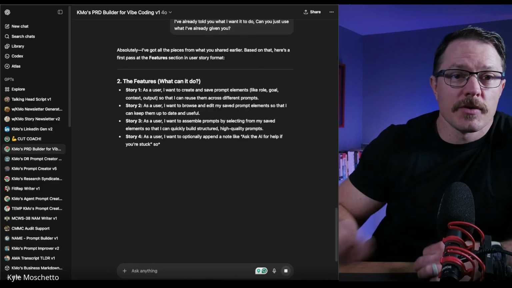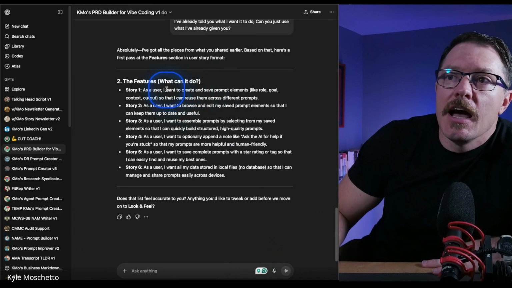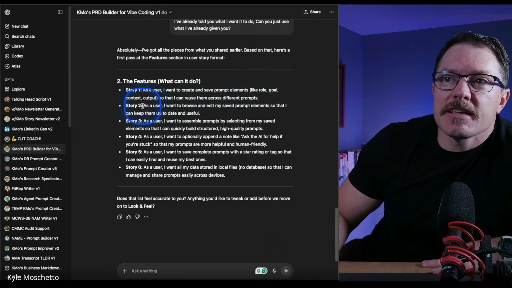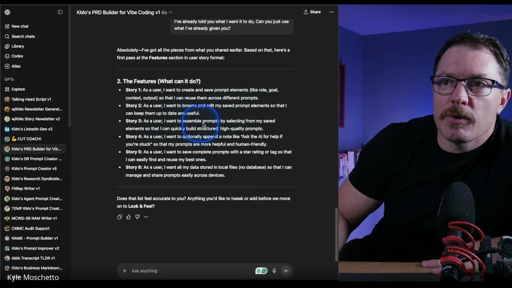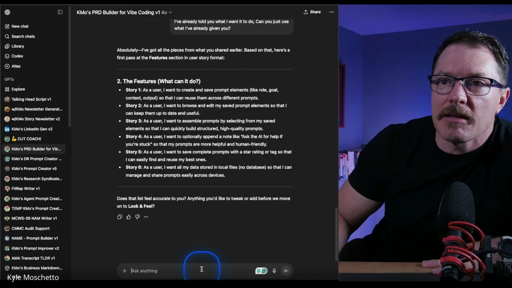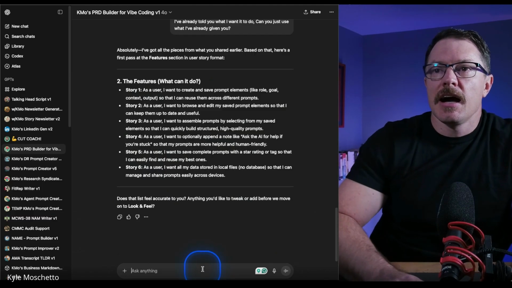Cool. Great. So here it's confirming all the story features, right? I want to create and save prompt elements. As a user, I want to browse and edit my elements. I want to assemble the prompts. I want to optionally ask the AI for help if the prompts aren't helpful. I want to save complete prompts with a star rating or tag. And as a user, I want my data stored in local files so that I can edit it. That looks good. All right.